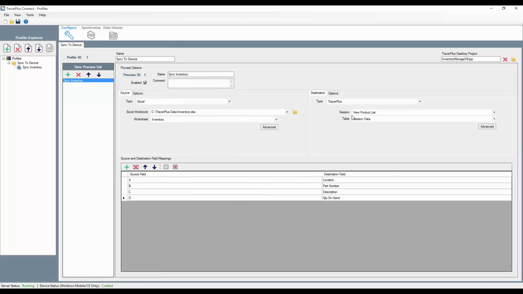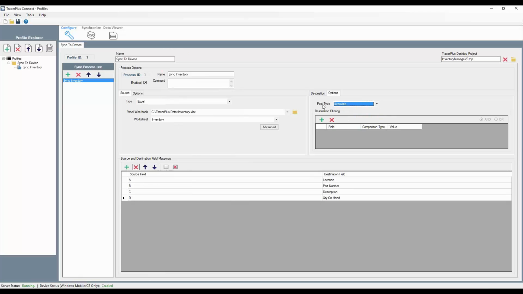A few other settings we can configure here. If we look at our destination and look at options, we can choose how that data syncs to the device. So we can append that data. Since this is an item list, that's not something we'd want to do. So we could either overwrite or update existing. In this case, I'm just going to choose overwrite, as our Excel sheet will maintain our current inventory. So every time we sync, it should overwrite with the most current data.